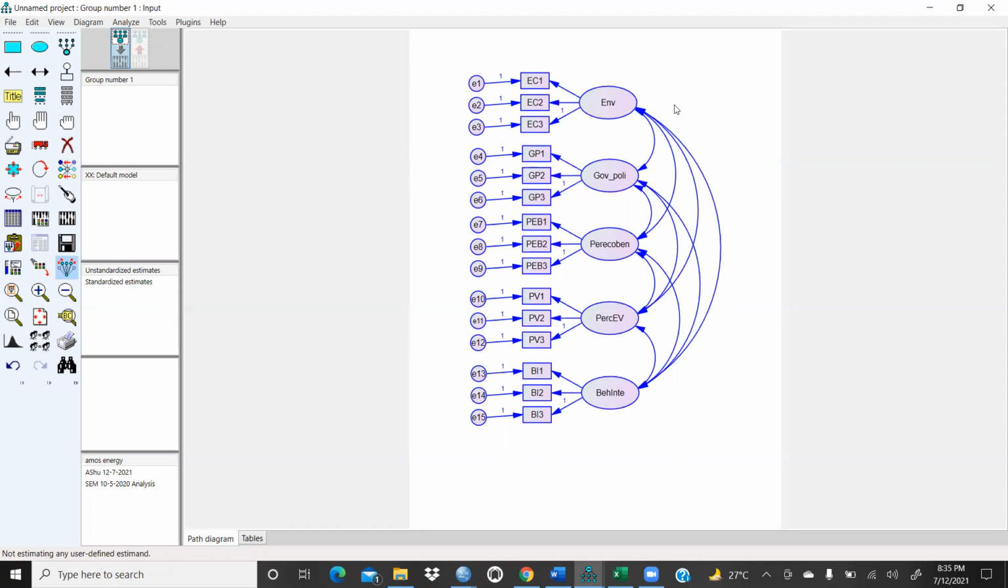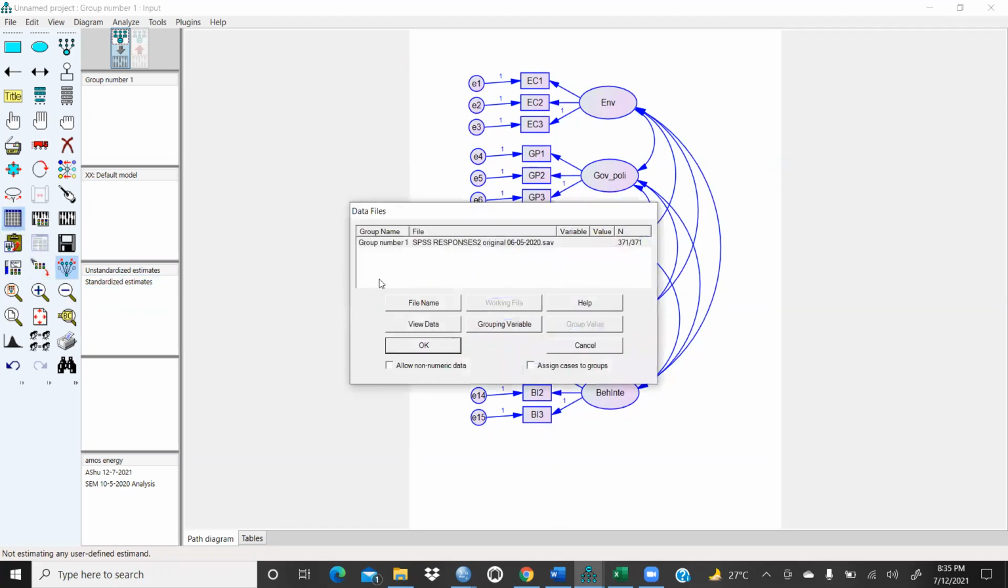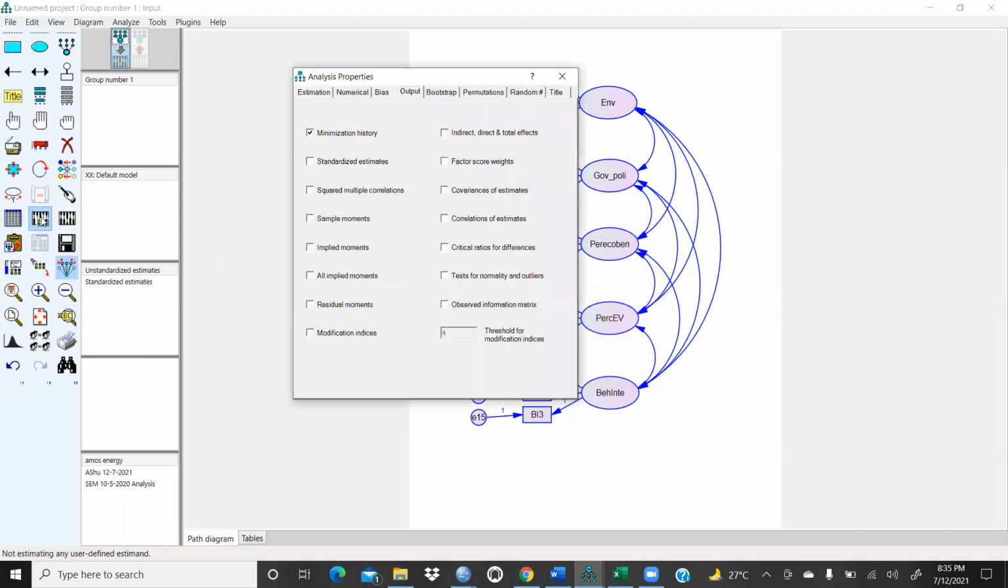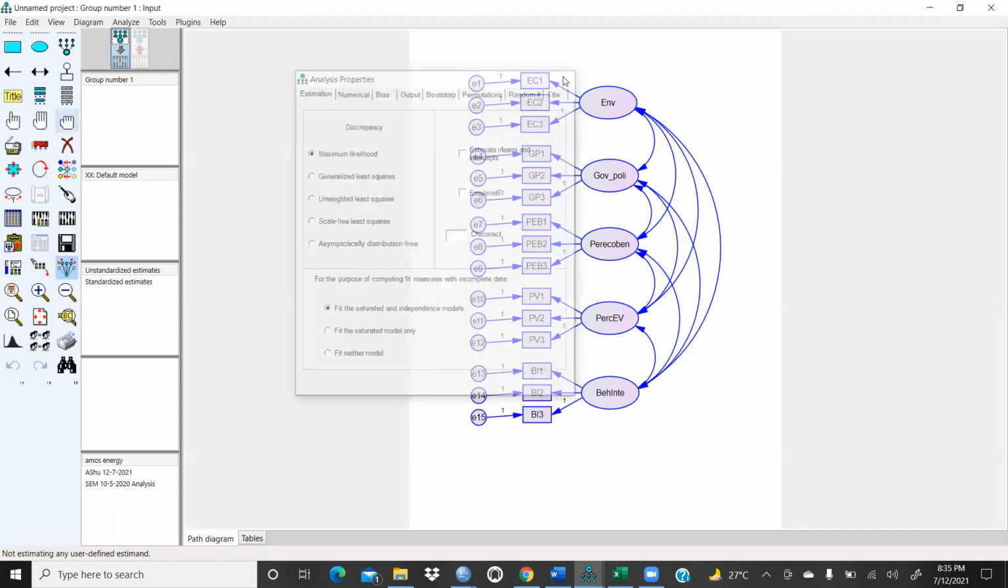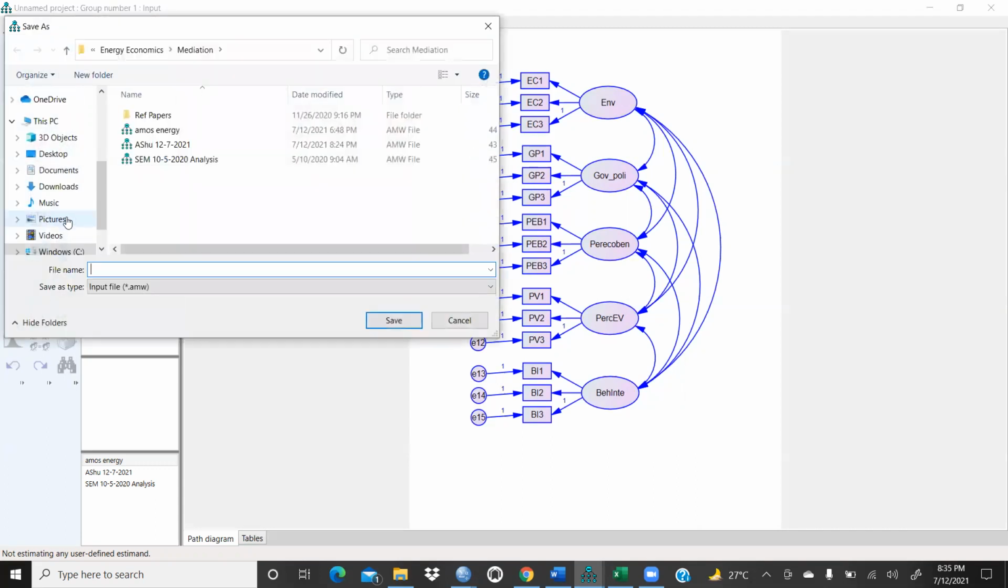Now, what we have to do now, we will run. Here, you could see. Now this is my file, right? Okay, correct. And these are the parameters. Yes, indirect, direct, and output is here. And okay, and estimation is maximum likelihood, right? Estimate means and intercepts also. Okay, I will check. Otherwise, I don't require it, leave it. Right. So now we will run this file. First of all, I will save it.